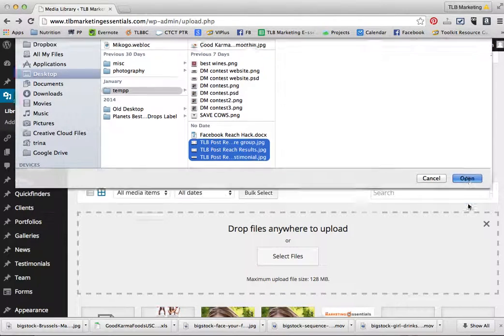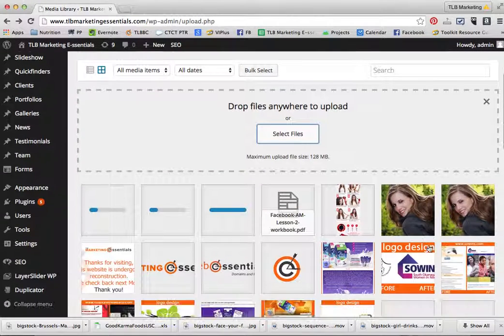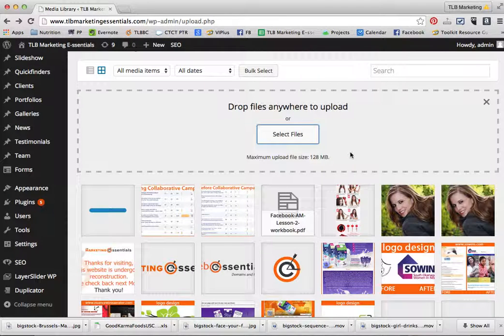I'll take a few. And you can see the status of the uploads occurring right below. Now, if you have any troubles with this upload, you can see here it says maximum upload file size 128 megabytes. That should be sufficient. If it's lower, say 2 megabytes, and you're having trouble uploading files, simply talk to your web developer to get that number increased. And that's going to be increased in your hosting. So if your hosting is with GoDaddy, for instance, that's going to be increased in those settings.